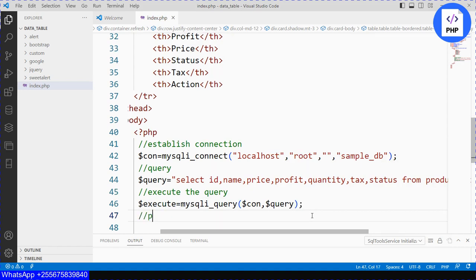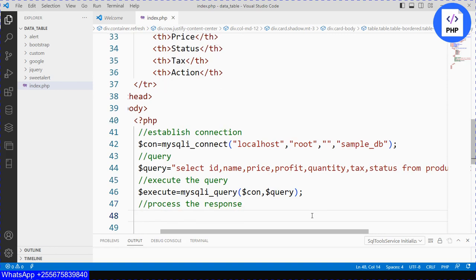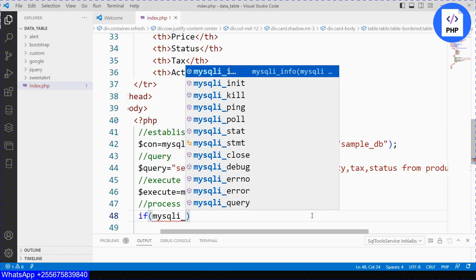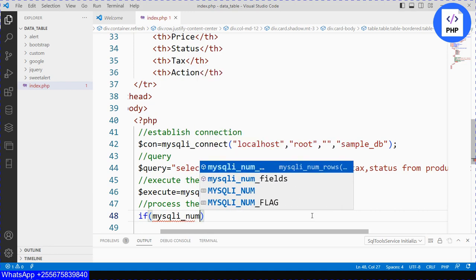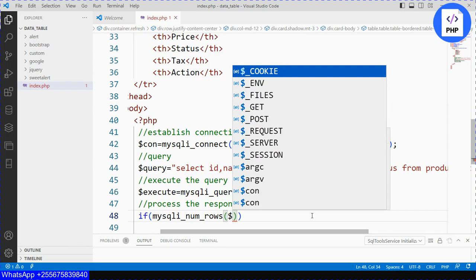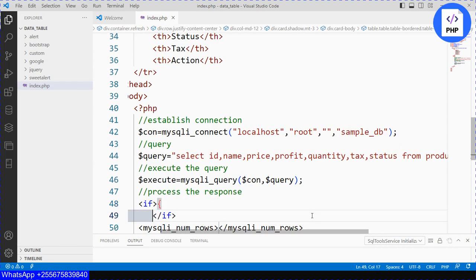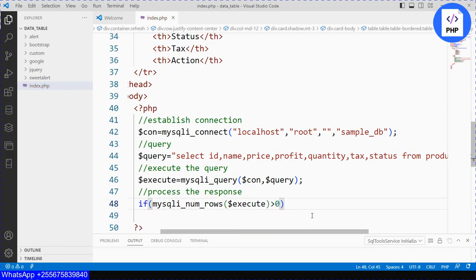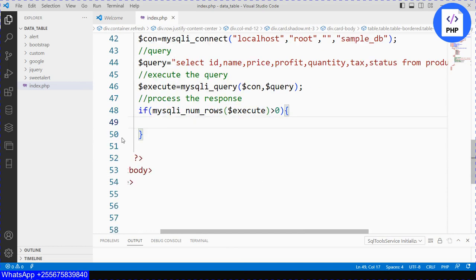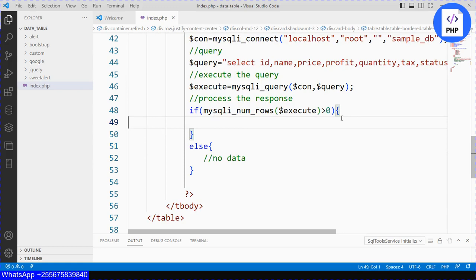Another step is to process the response from the server. I put if mysqli_num_rows, number of rows, of variable execute returns number of rows greater than 0, it means there is data. Else, comment: no data.